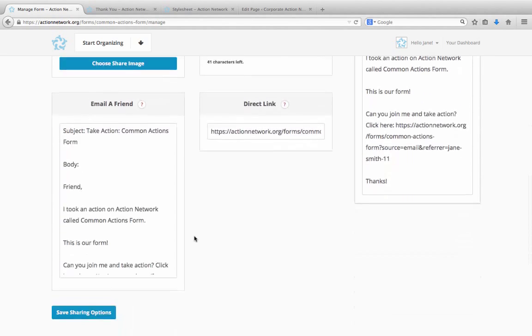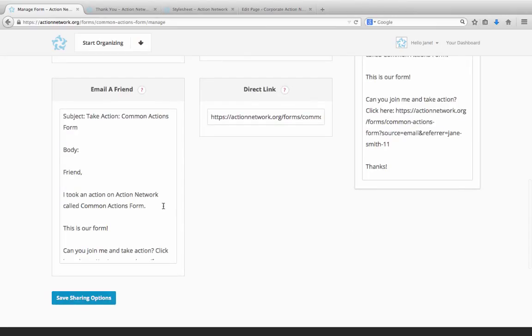If you scroll down, you'll see the Email a Friend option. On our thank you page, in addition to the social media share buttons, direct link, and embed code, we also give people suggested text to email to their friends about your action. We found that people like to copy and paste into their own email client more than they like a button to automatically send an email. This gives them way more control.